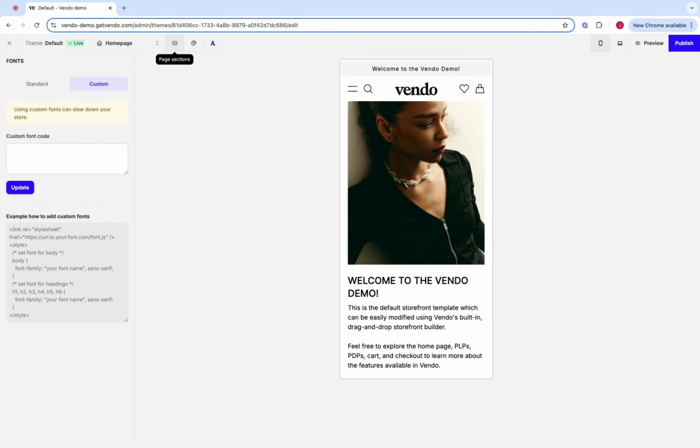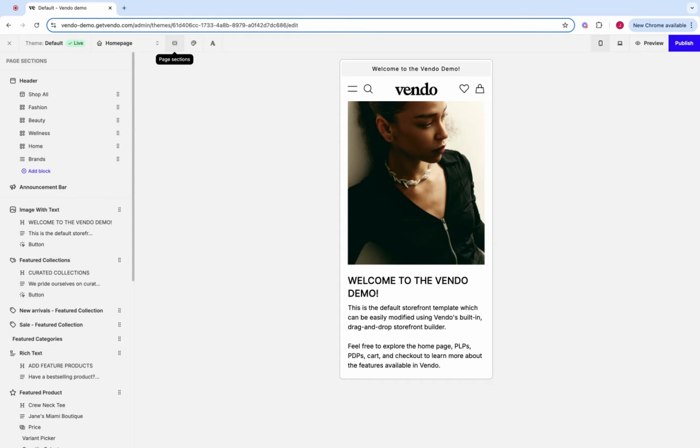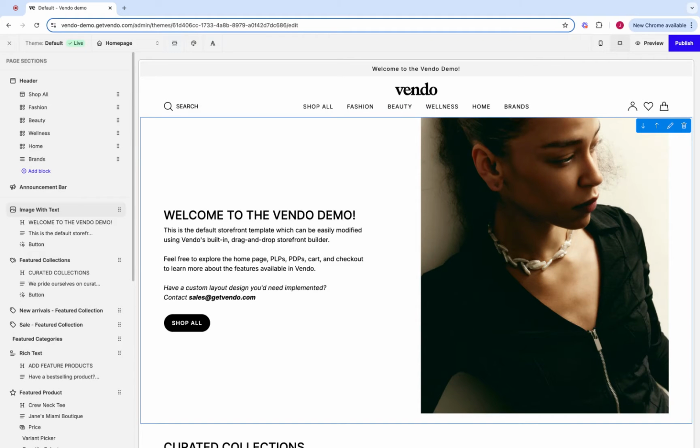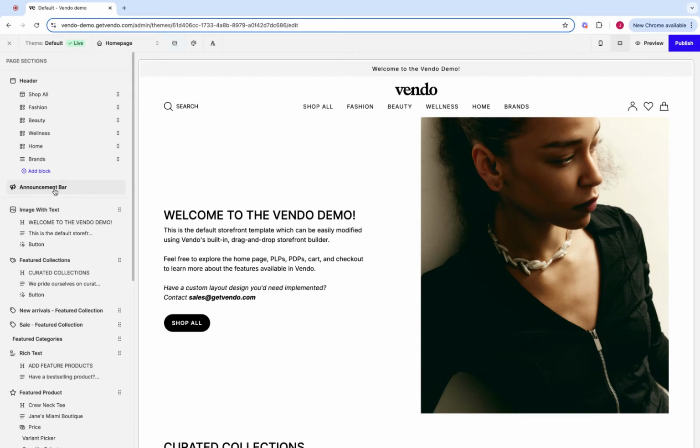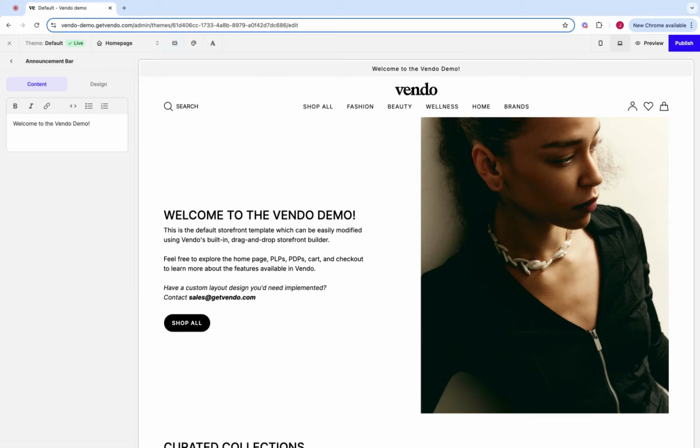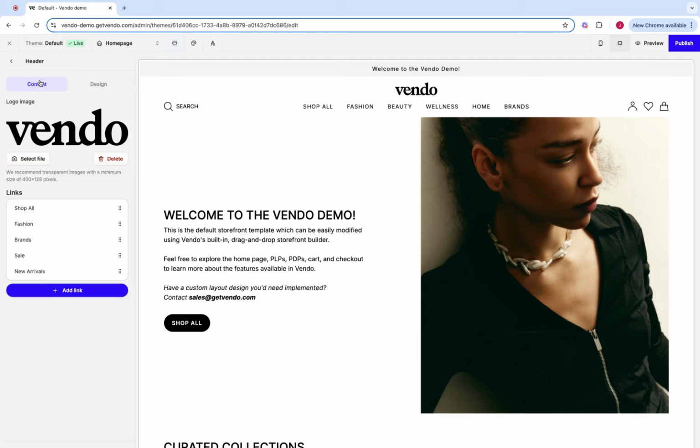Let's navigate back to the page sections to take a look at the home page. Starting from the top, we have the announcement bar. Here you can set a welcome message, advertise the latest promotion, or anything else you'd like to mention to your visitors. Next, we have the header.